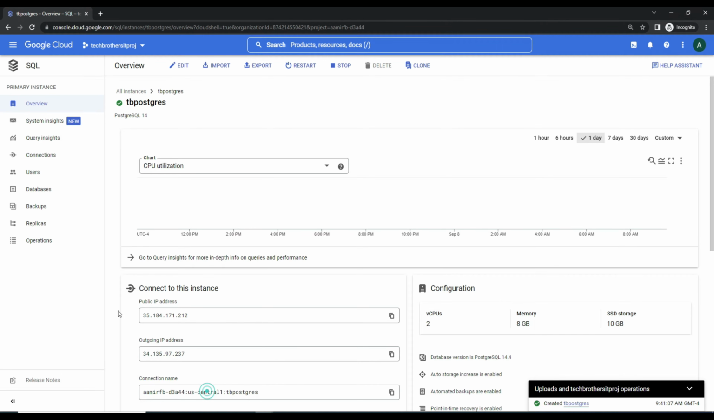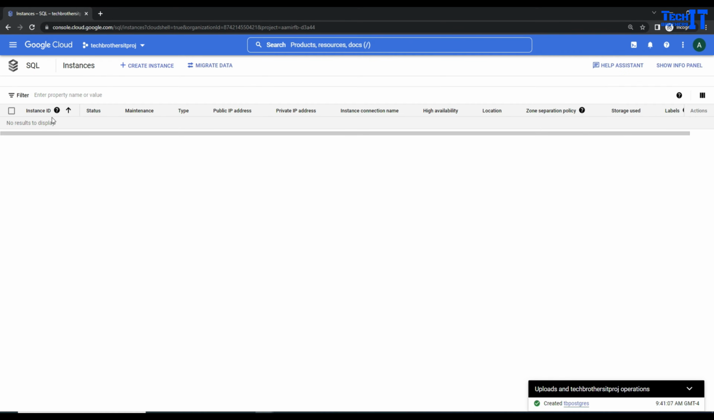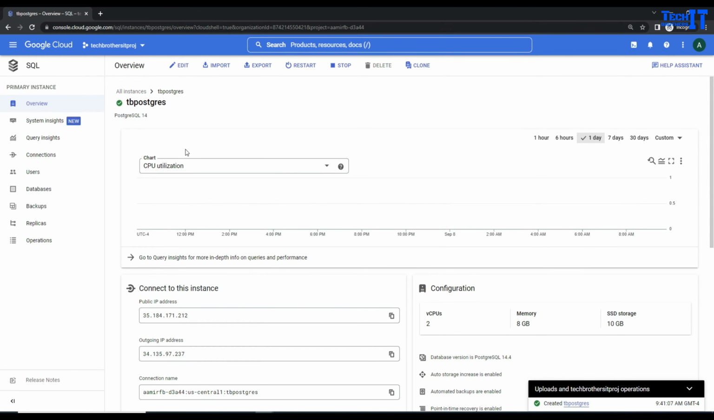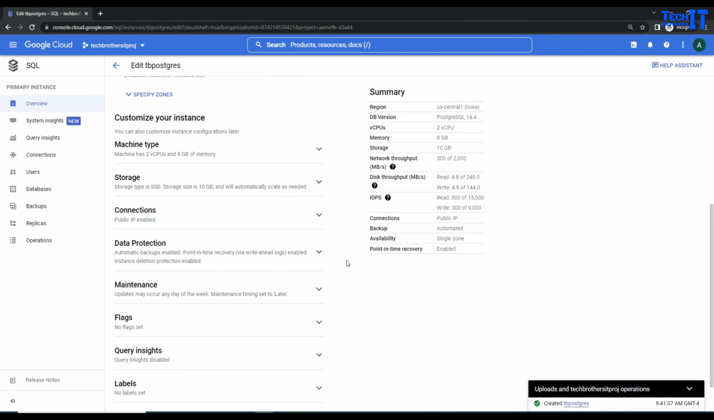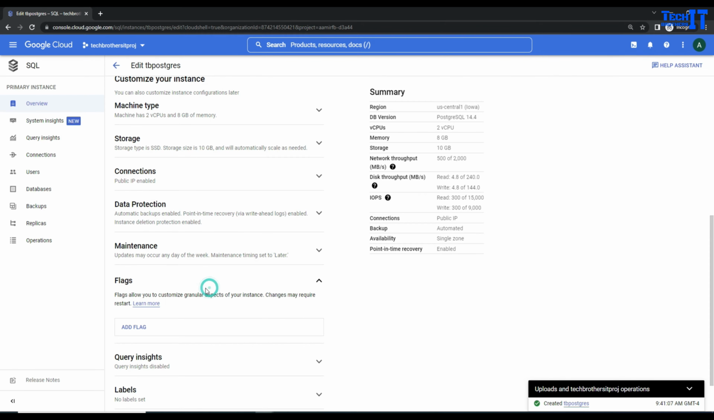Now I'm here in console.cloud.google.com, and here I am on the navigation. Then I went to SQL, and I have my Postgres instance right there. If I click on the Postgres instance and scroll down, actually let me click on edit, and here I'm going to show you I don't have any flag set as of now. So if I create a table and drop a table and all that, it might not capture that information in the logs. So I'm going to add a flag so we can capture all DDL information.